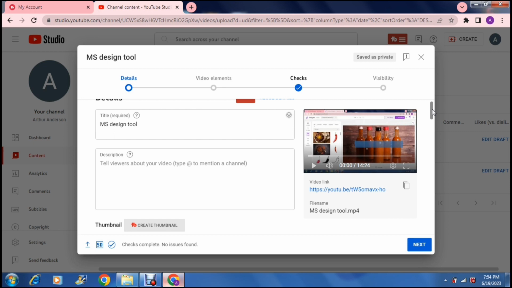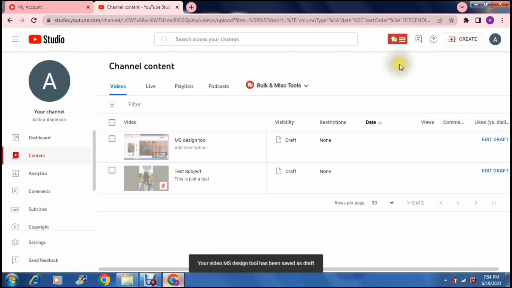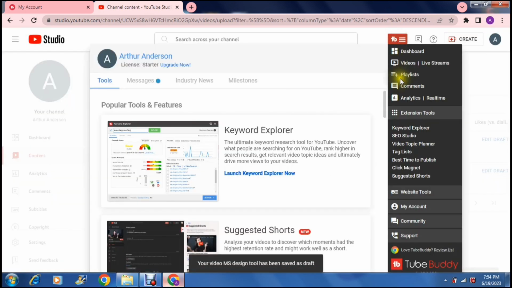There you go, guys. There are a couple of tools that you can use on Tubebuddy, and you can actually get more views if you harness the power of this awesome tool.